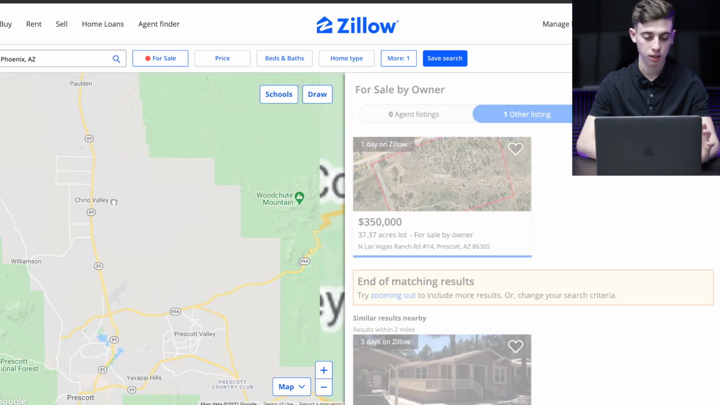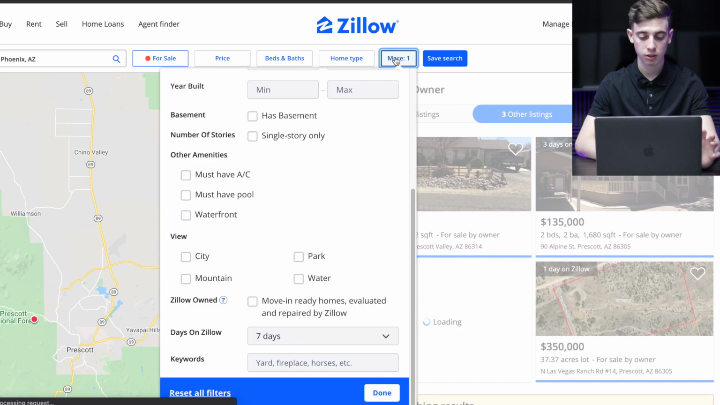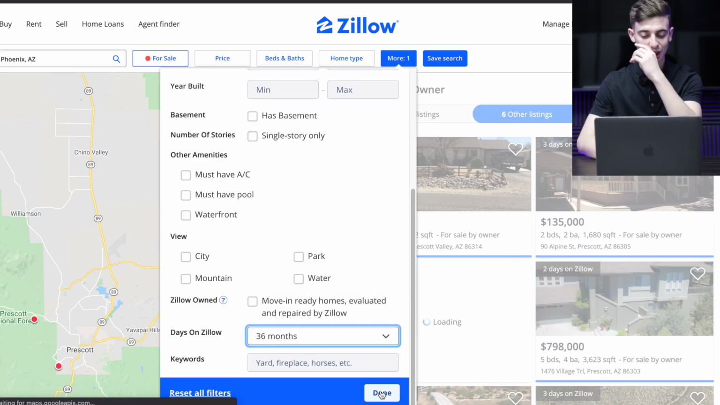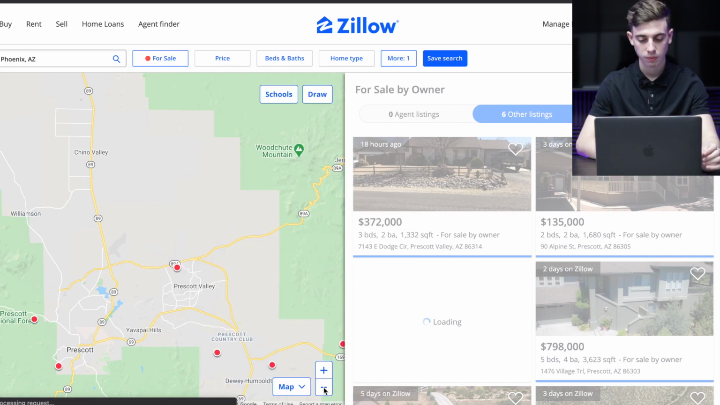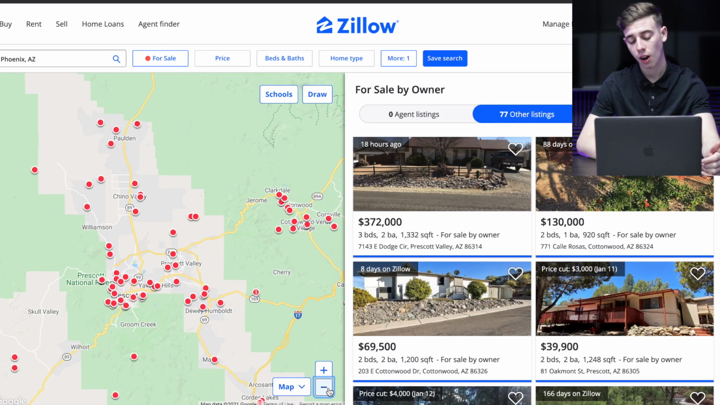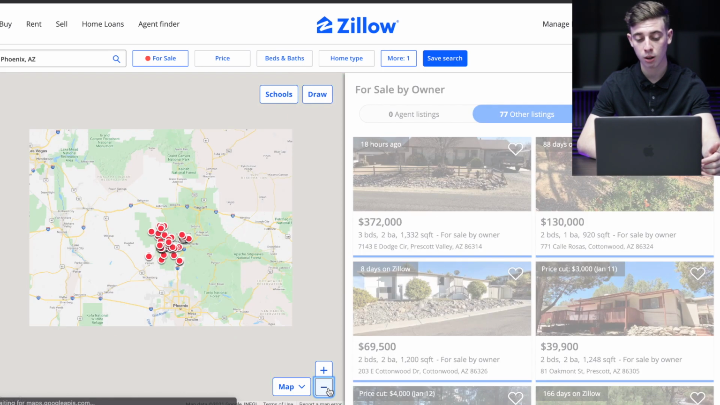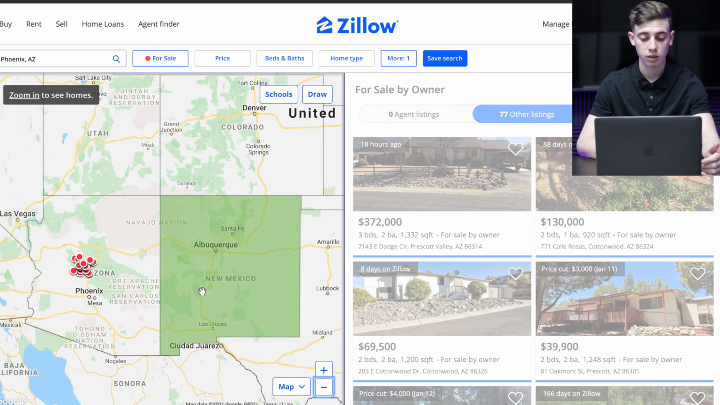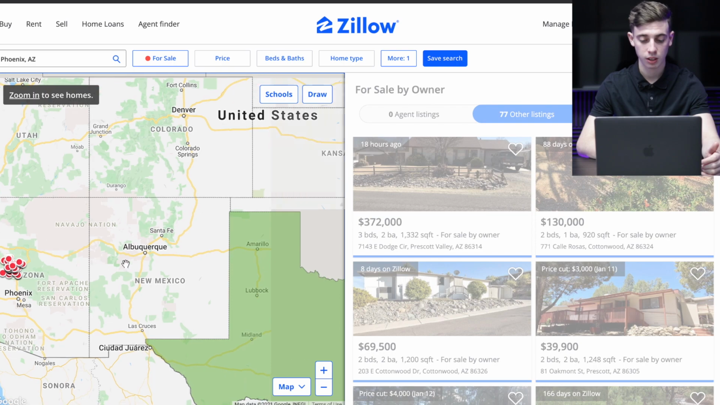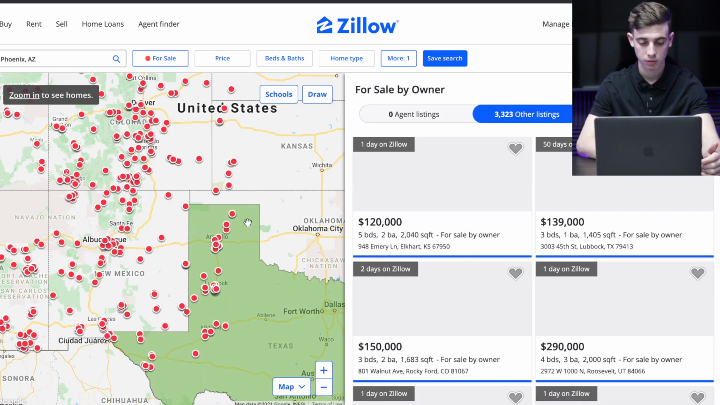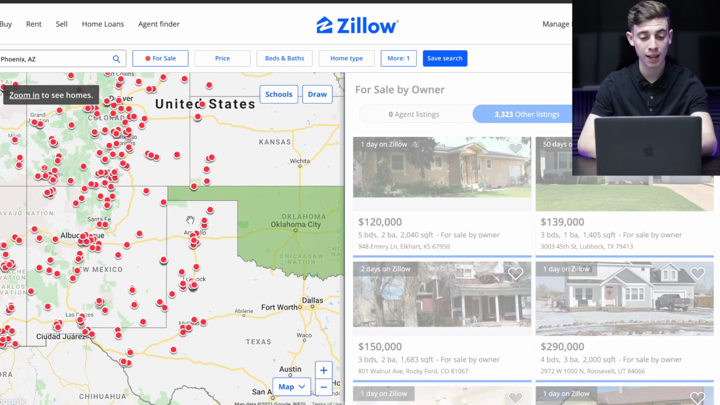and we take a look, let's move it back to unlimited days, like 36 months. Let's do done. It's loading. Look how many properties we have here. So every single city, no matter where you are across the country, there will be for sale by owners. So let's go over here and let's check out Dallas, for example. Sorry, there's just so many. It's lagging out my computer because there's so many for sale by owners.